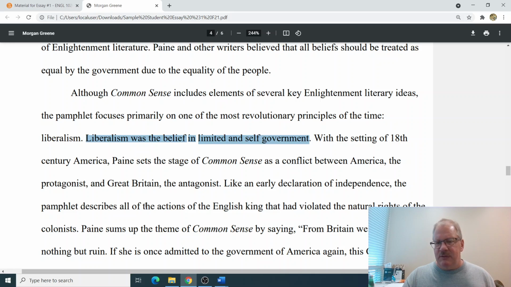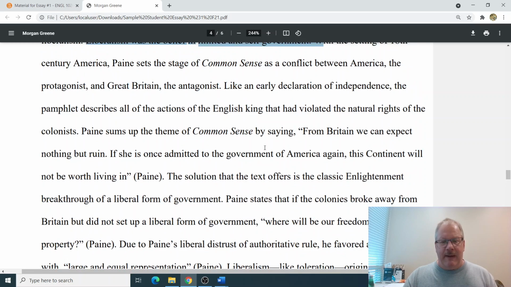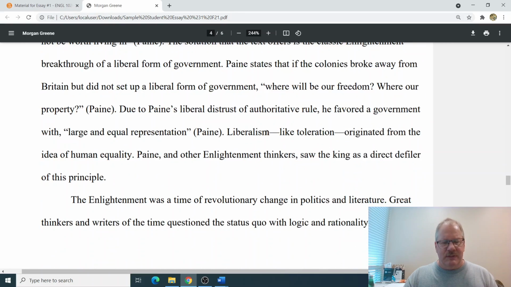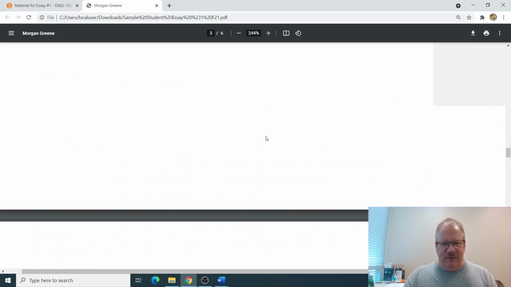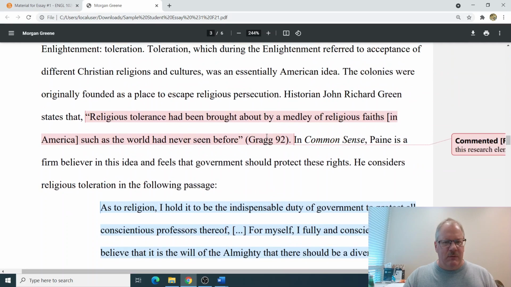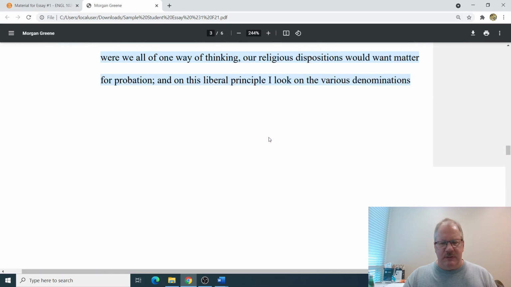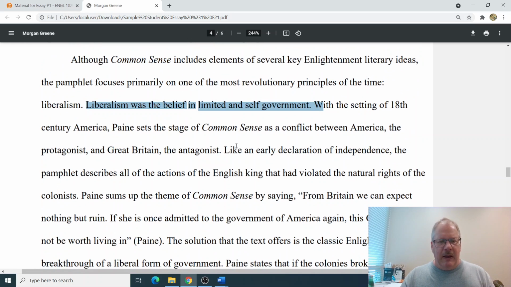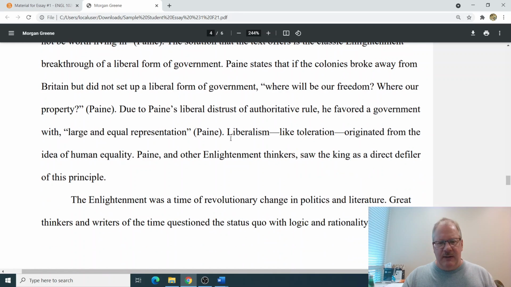Liberalism was a belief in limited self-government. It might mean something different today, but that's what he was talking about with the Enlightenment and Common Sense. And then he develops this paragraph around that idea, using short quotes instead of long quotes. Be careful about too many long quotes. You don't want to look like you're padding your paper with long quotes and getting to the word count through long quotes. They don't count as part of your word count anyway. But he's doing a good job, giving quotes, talking about the quotes.